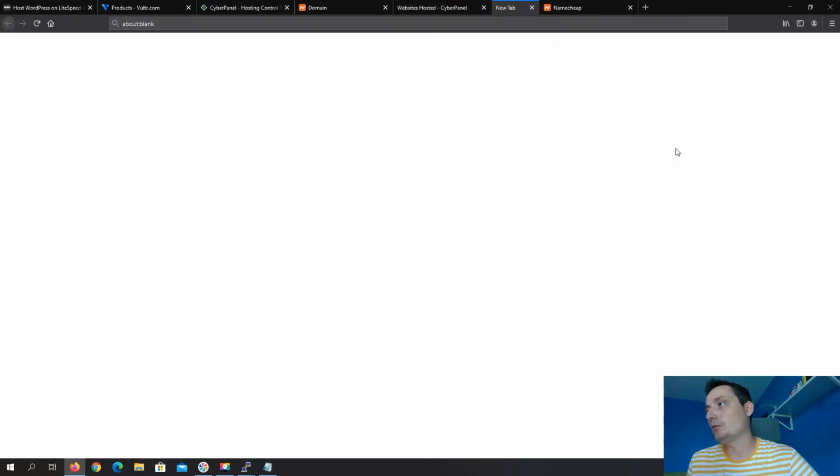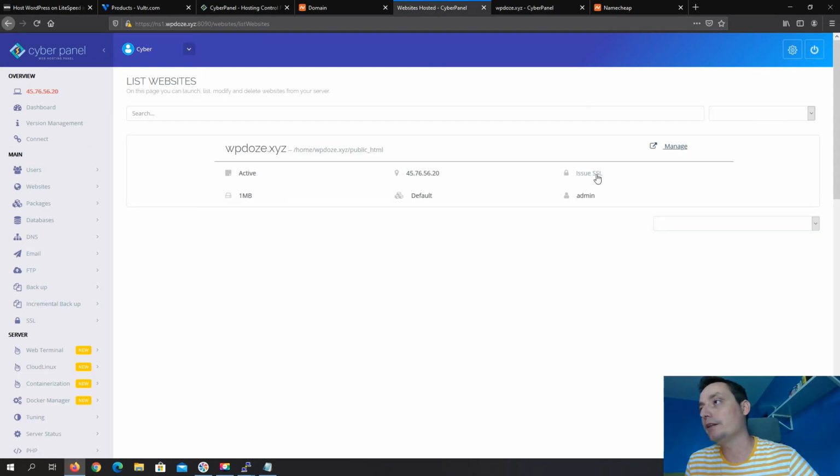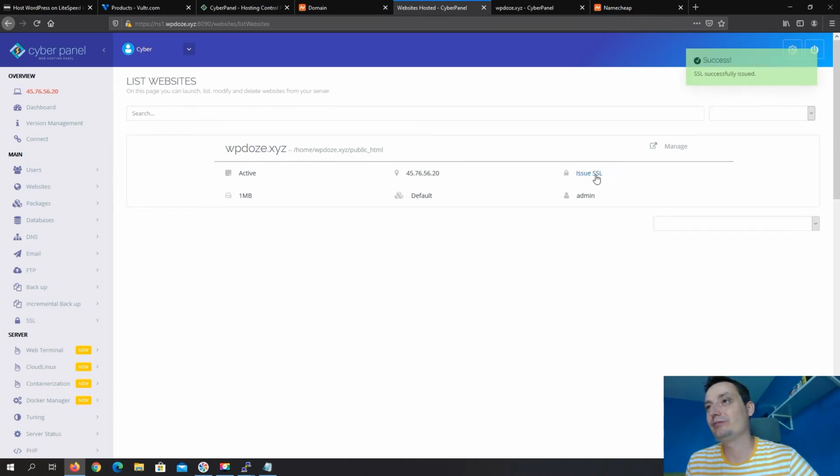Next, we need to go into manage to see more details about this website, and here we have a panel with everything. As you can see here, the SSL certificate was not generated, the Let's Encrypt one, so we're just going to go back and hit issue SSL to have the Let's Encrypt certificate generated, and this should generate the Let's Encrypt certificates for our website.